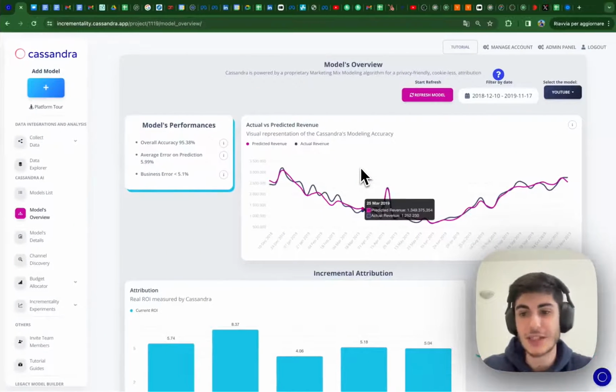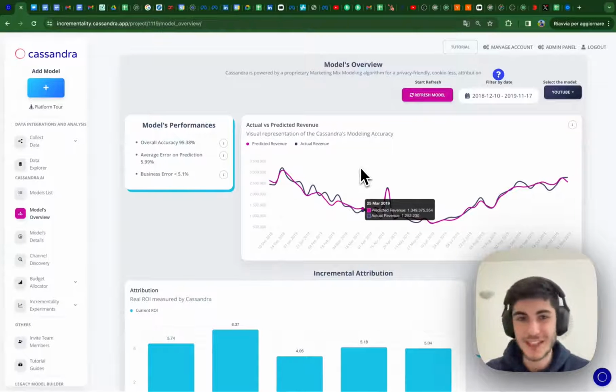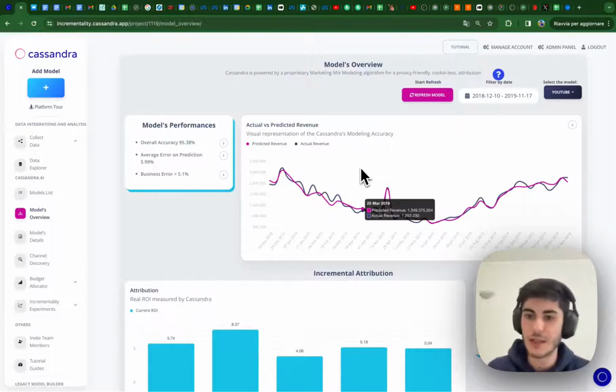Compare that to Cassandra, which is 9 out of 10 for ease. It takes 3 clicks to create an output. It's really easy to refresh, so easy to use, 9 out of 10. Utility for the business, I would say 7 out of 10. It generates pretty cool insights that are really easy to interpret and validate over time.